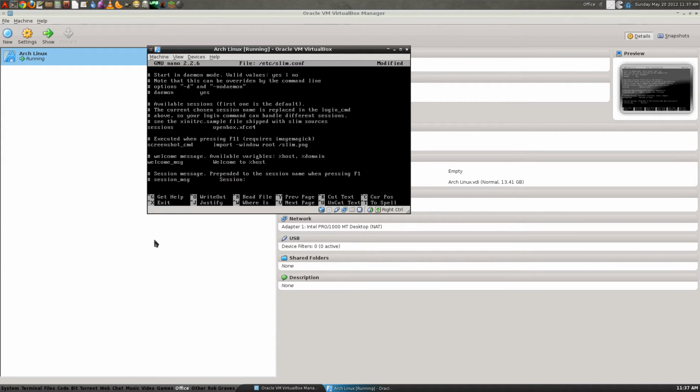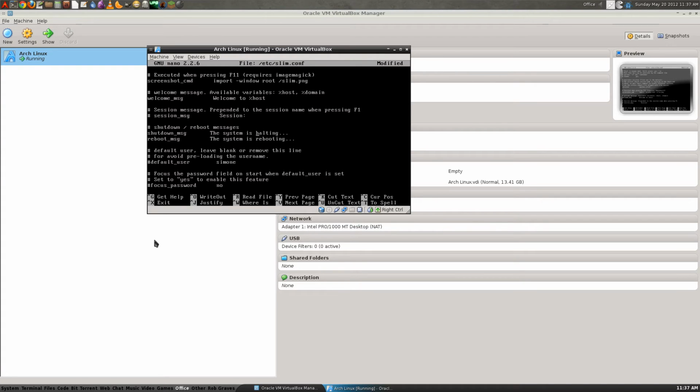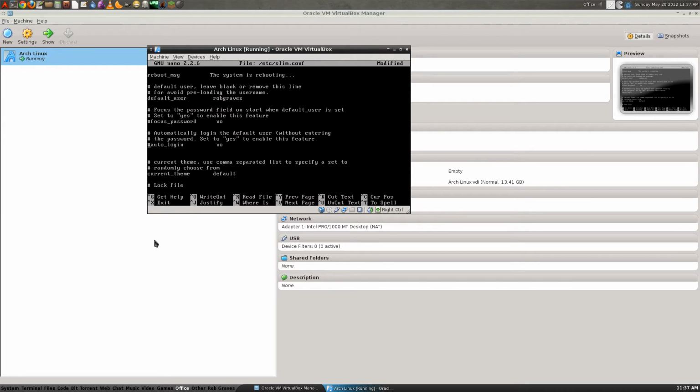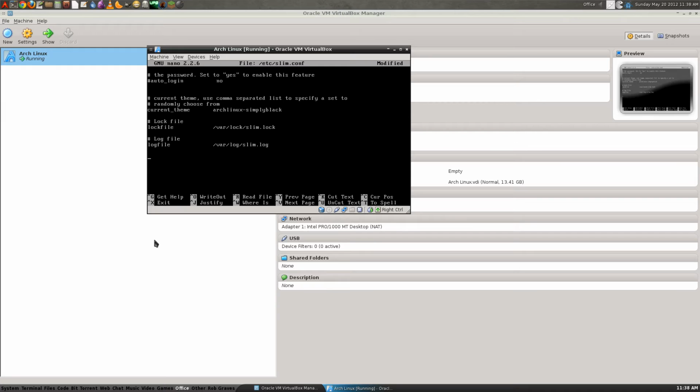Let's see. Default user, I'm going to change that to Rob Graves. I'm going to uncomment that line, but I'm not going to do anything else like auto logging in per se. That's just going to make my name show up by default. Right there's auto login. Current theme, we're going to change that to archlinux-simplyblack, because it's kind of cool. Ctrl+X, yes, save that.